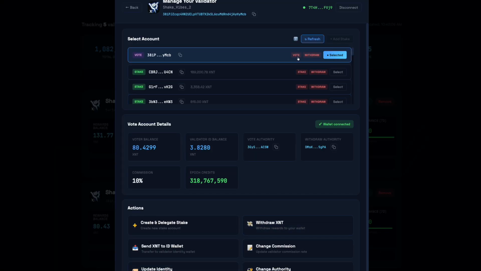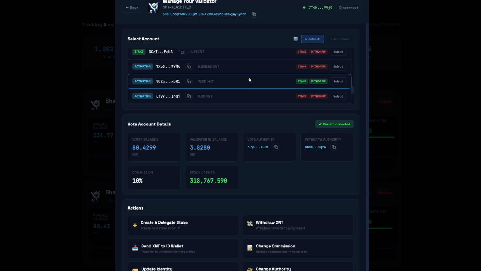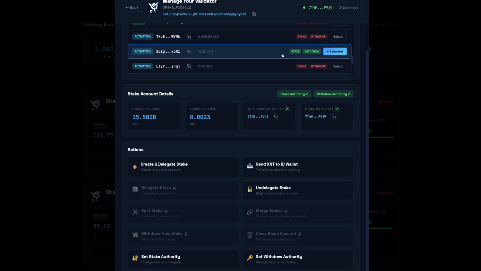Usually takes about 10 or 15 seconds to populate on the chain to the website. So if we hit a refresh, there it is already. Stake for 15.5 XNT that's now in the activating status that has stake and withdrawal authority. If we wanted to change the stake or withdrawal authority, we'd do it through these commands here. You could then set it to whatever wallet you wish.